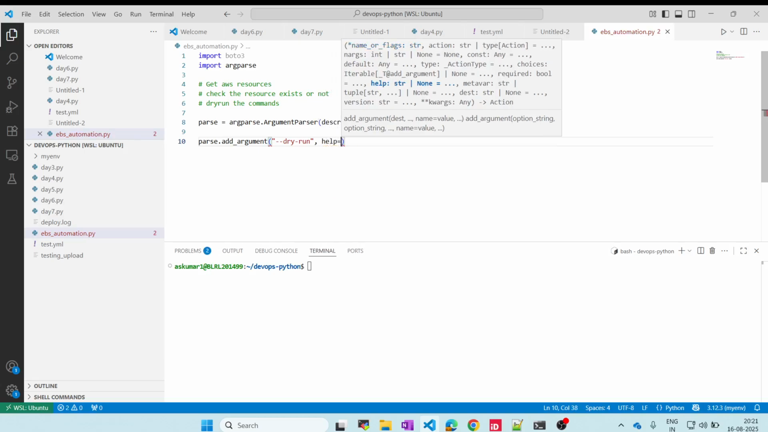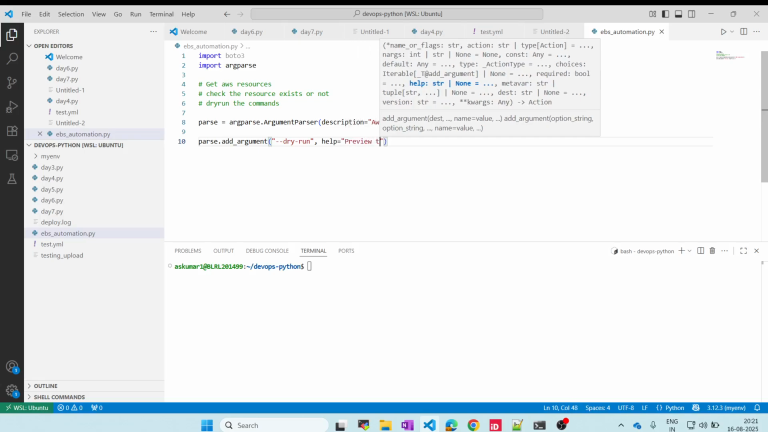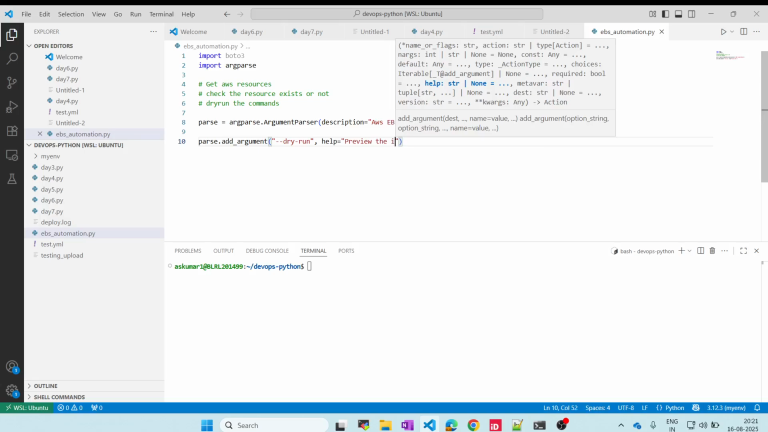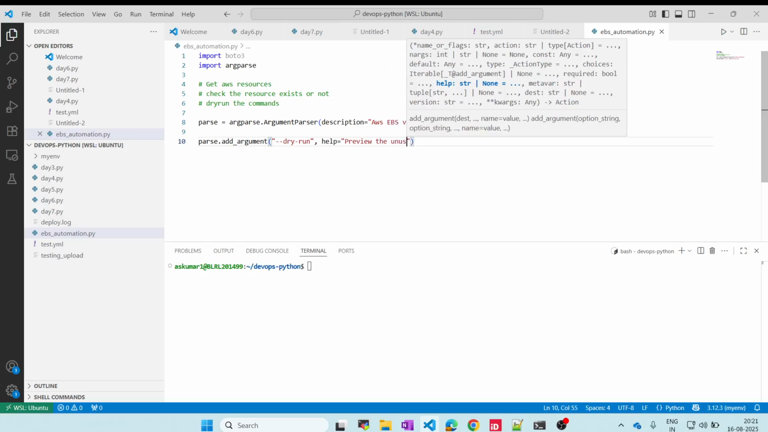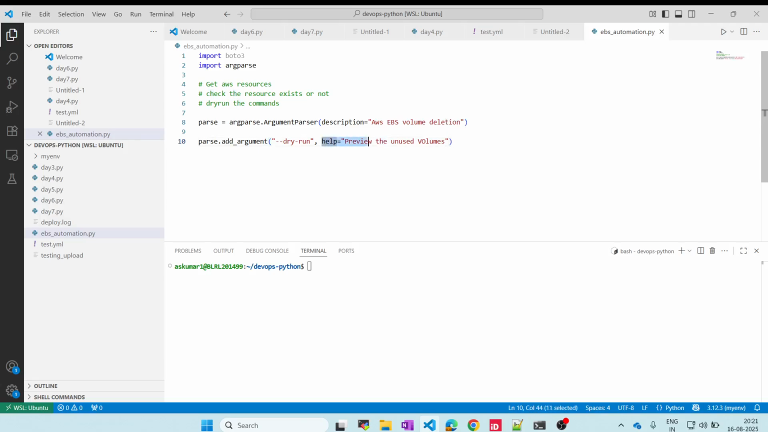So you can use help. In case you use help, you have to tell what exactly it is used for. It will just preview the unused volumes, right? Unused volumes. So when others see this in future, it will be very easy. It will be very helpful for you as well. So always try to write it with the help option.